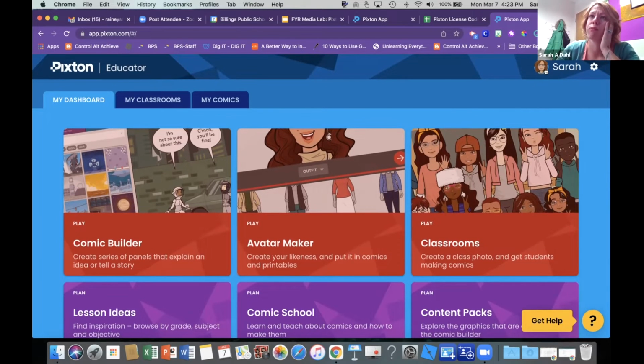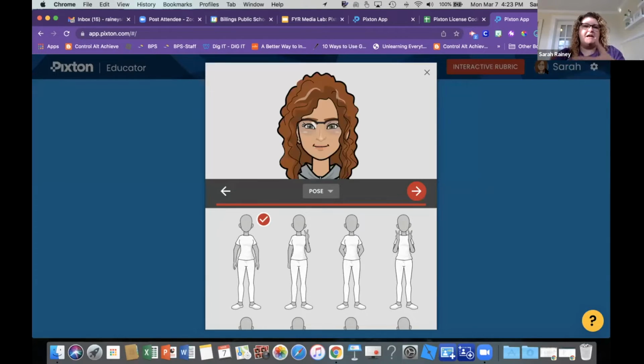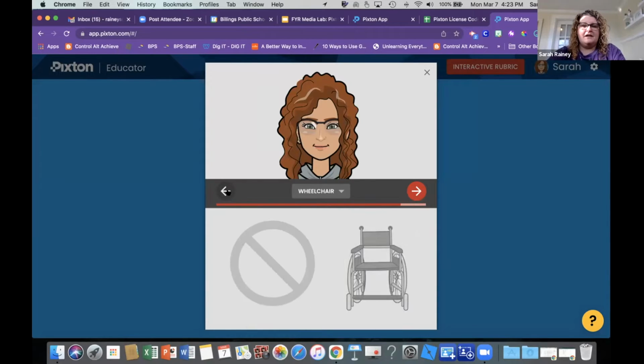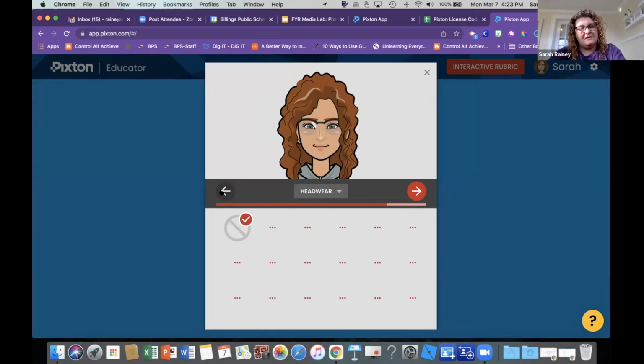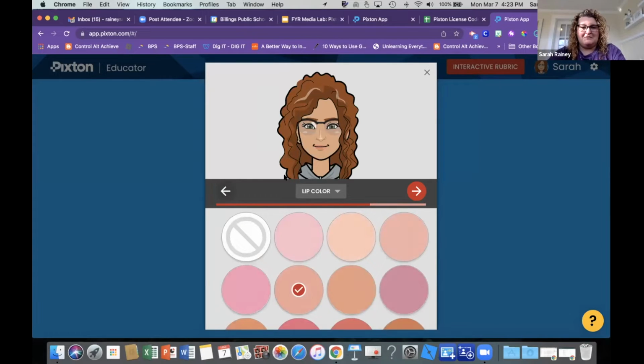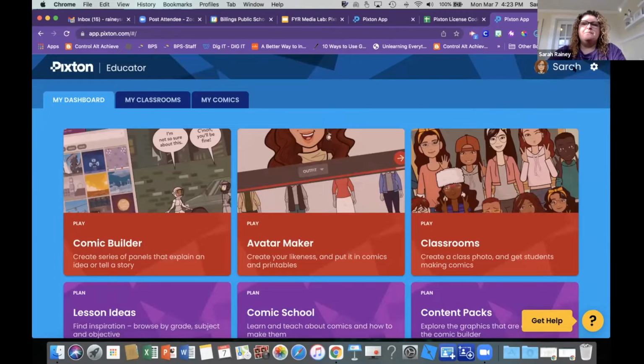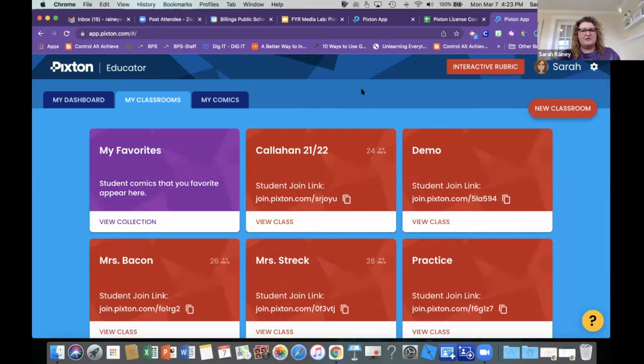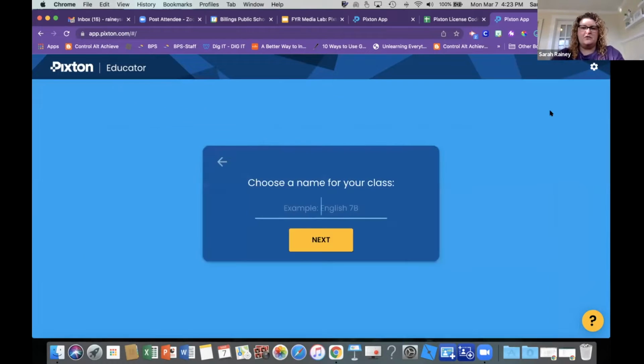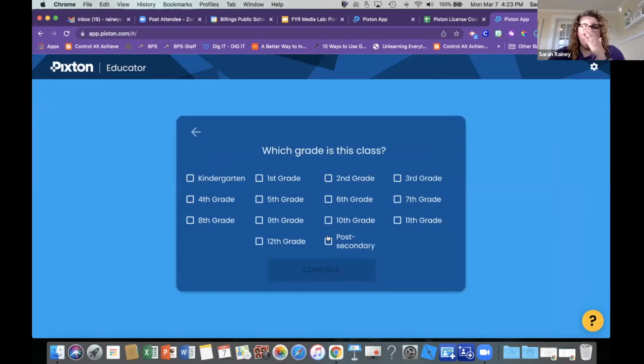So the first thing that will happen when you sign into Pixton is you're prompted to create an avatar. And so the students spend a little time, sometimes too much time, creating themselves here. But what's nice then as a teacher, I have our class. So if I go into my classrooms after every student has joined, it's really easy. If you've noticed, I can create a new classroom.